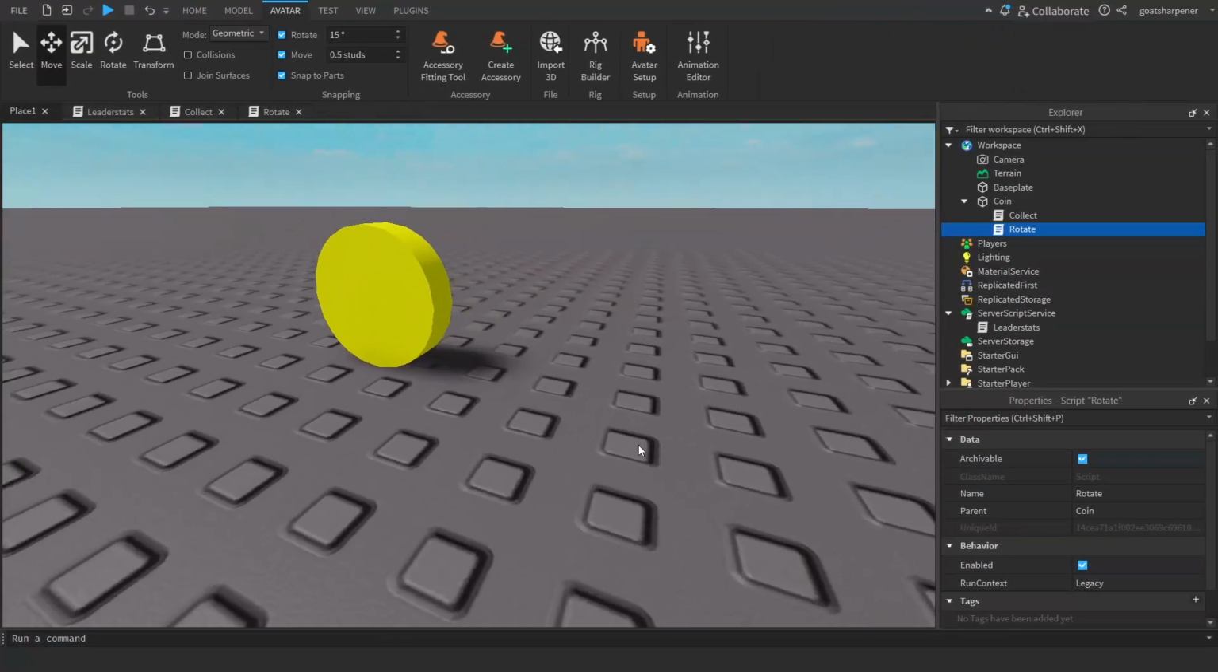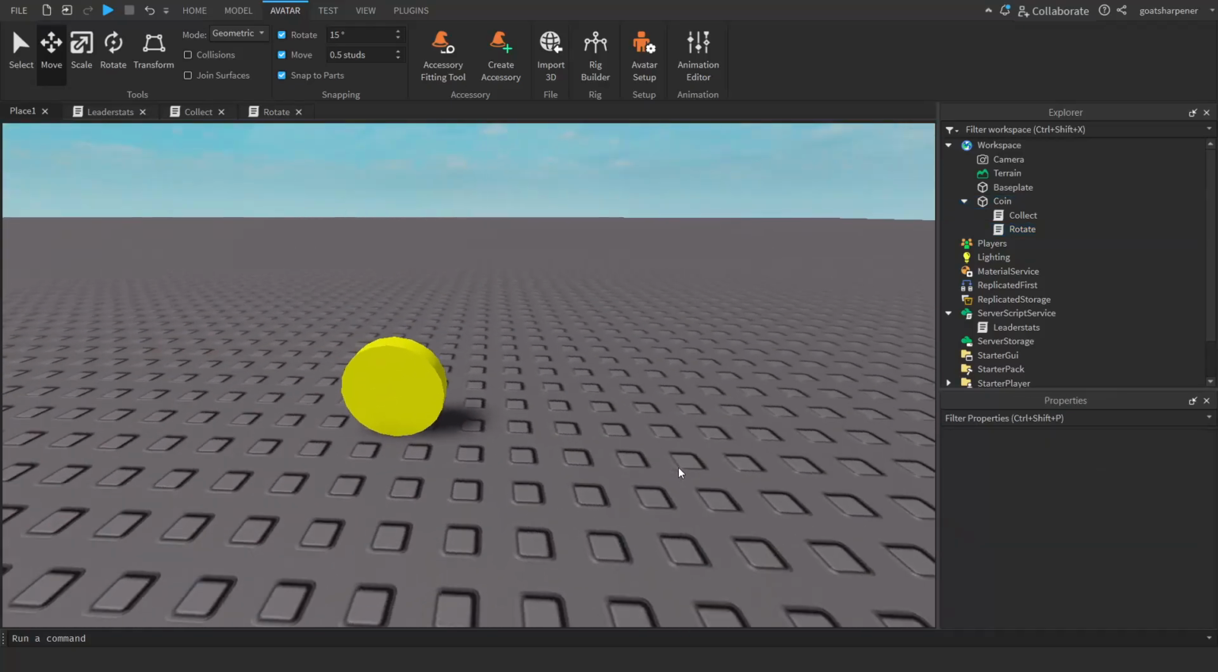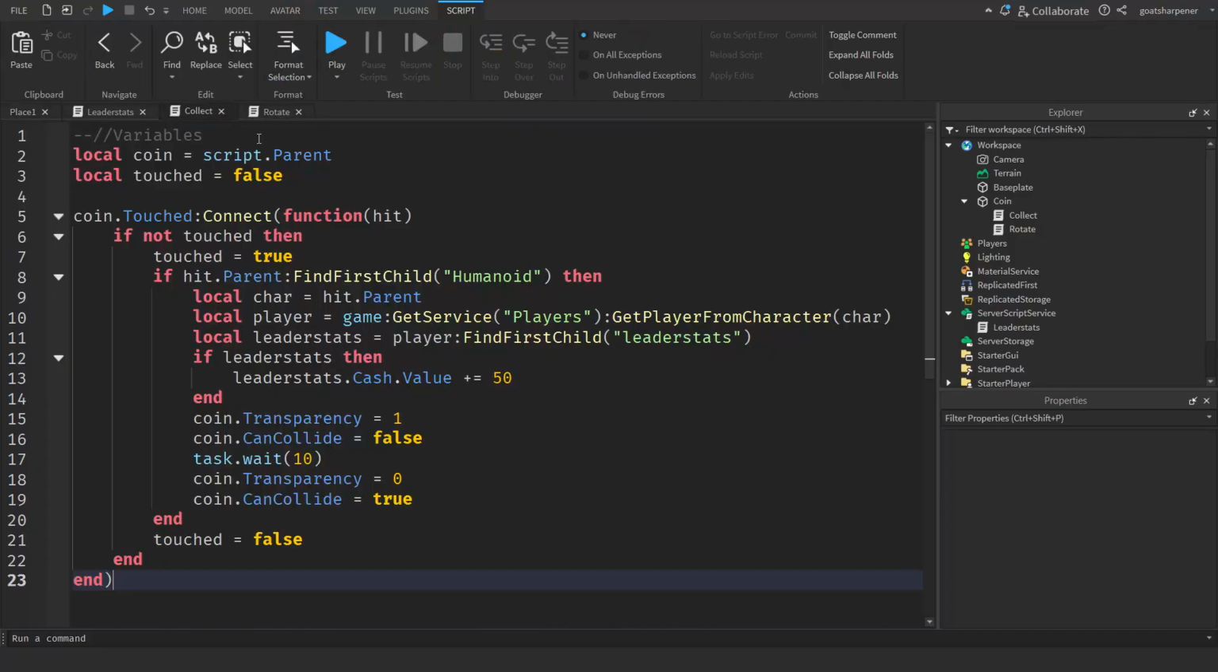So the next thing I'm gonna be showing you guys is how to make the coin give you just a random amount of cash whenever you collect it. So we're gonna go back to our collect script over here. And as you can see under here, we just give the player cash, like 50 cash every single time.